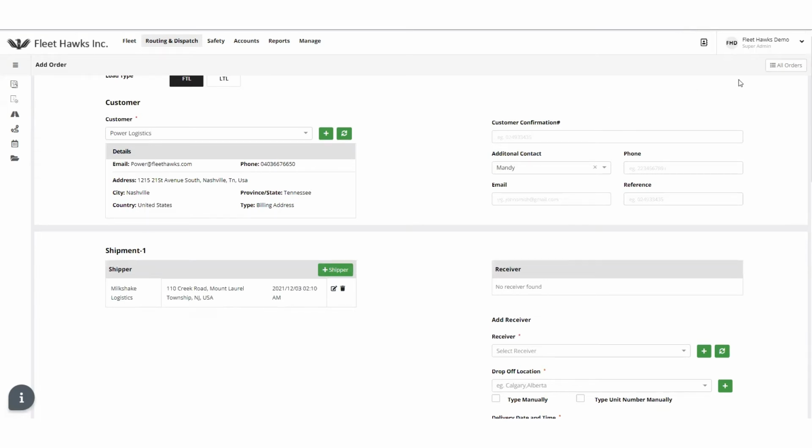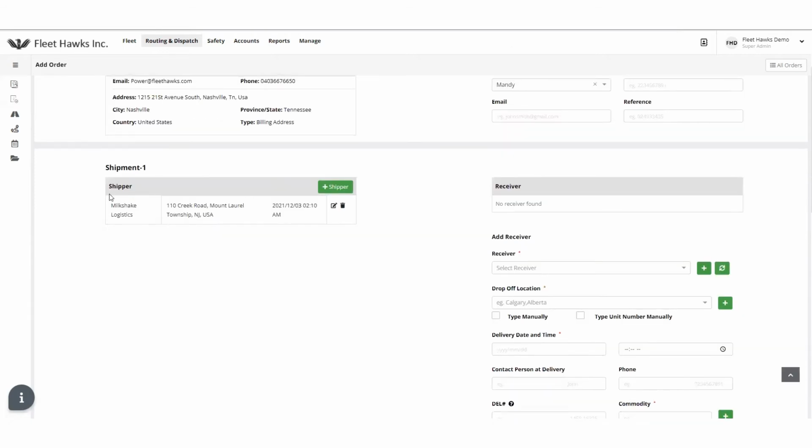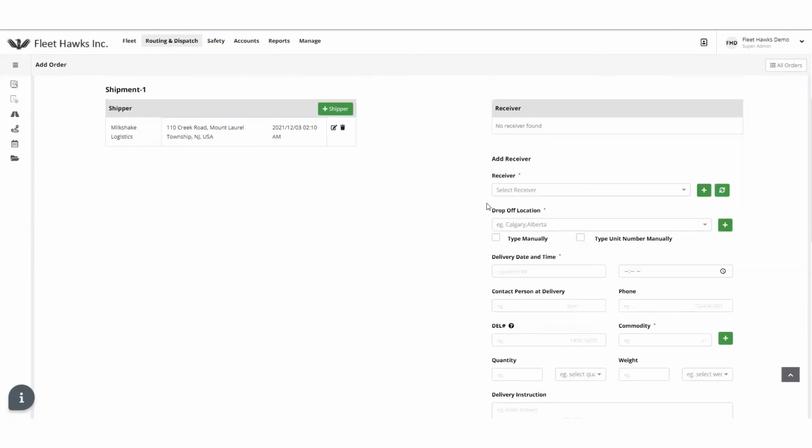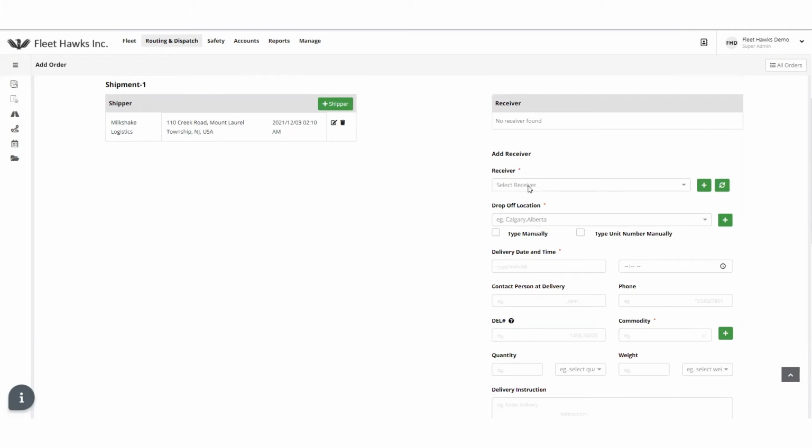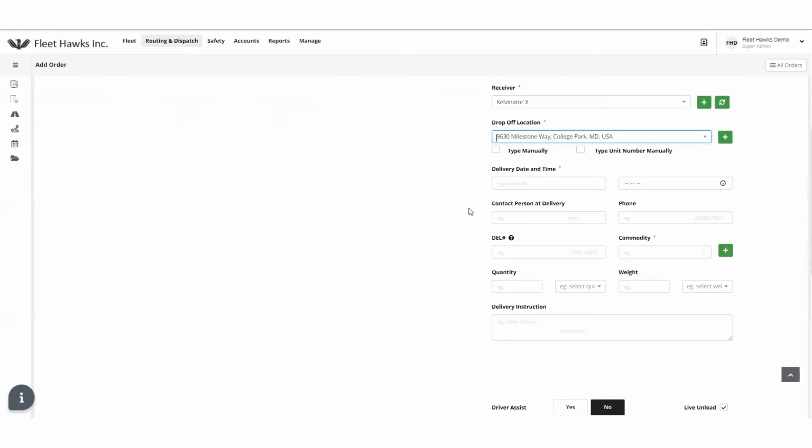As you can see, the shipper added successfully. So you can see the shipment 1 shipper is added successfully. In the same manner, we will add the receiver. In the drop down, I've already added a few receivers and shippers. This will be my other receiver, the order which we have received. It is the calculator one, and the drop-off location is Milestone Way, College Park in US.